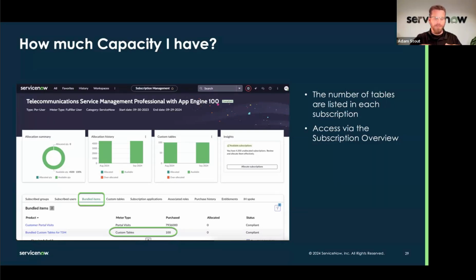But if that user doesn't have a license, you're not entitled to that, then you would need to purchase that. So ITSM and App Engine are separate subscriptions unless you have the App Engine for ITSM, where it's actually just an add-on to ITSM and gives it price so that your ITSM users can access it.